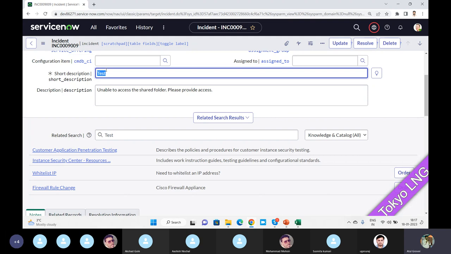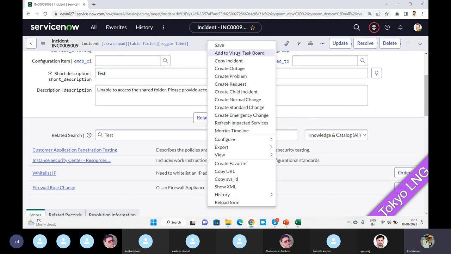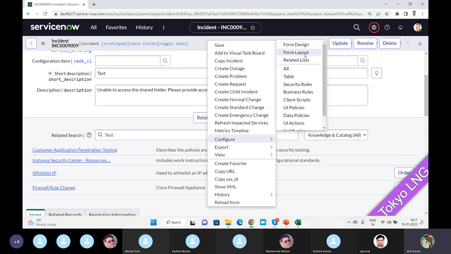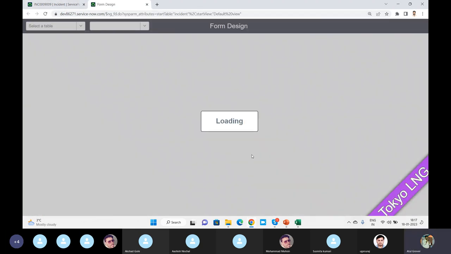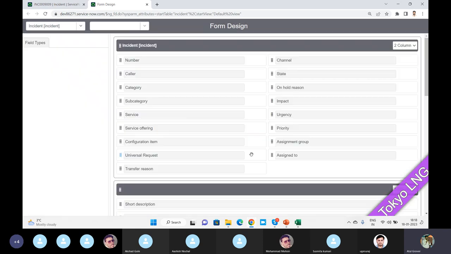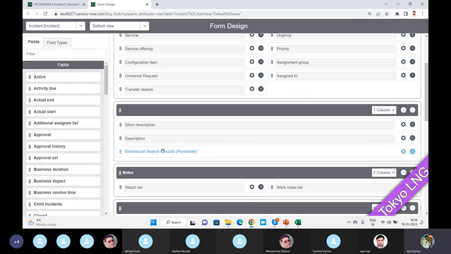Yesterday we did the forms, right? Now today's homework is to go and check the incident form. Right click, open configure, and go to the form layout or the form design. And see what this particular field is called. What is the data type it is? See, contextual search. It's a formatter.